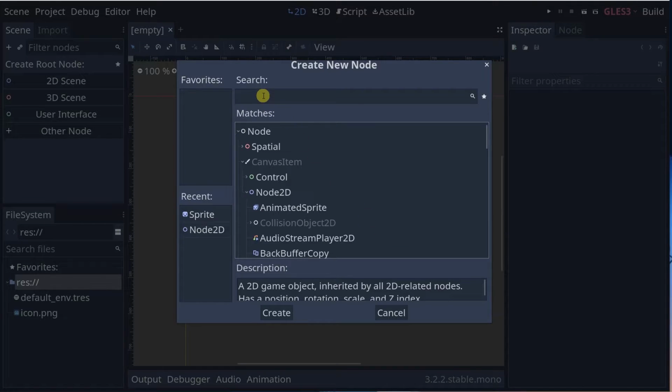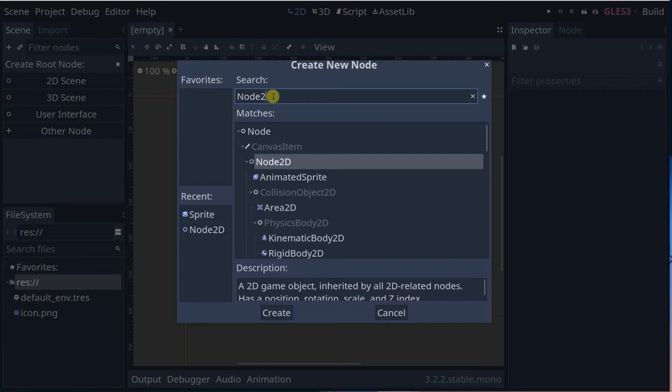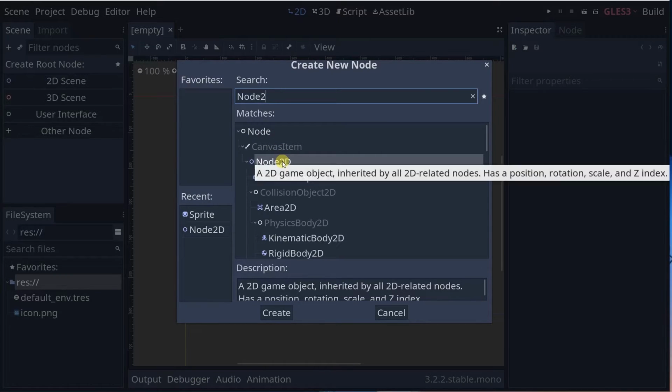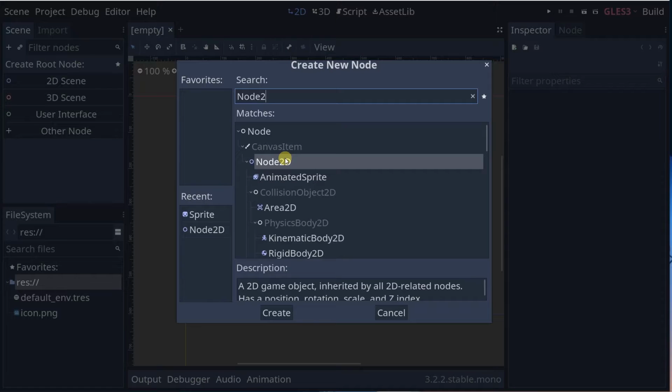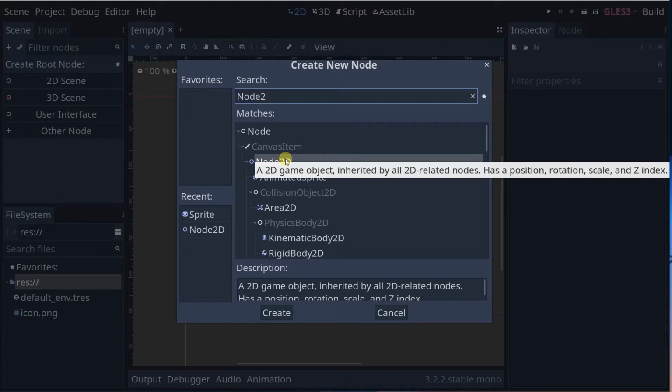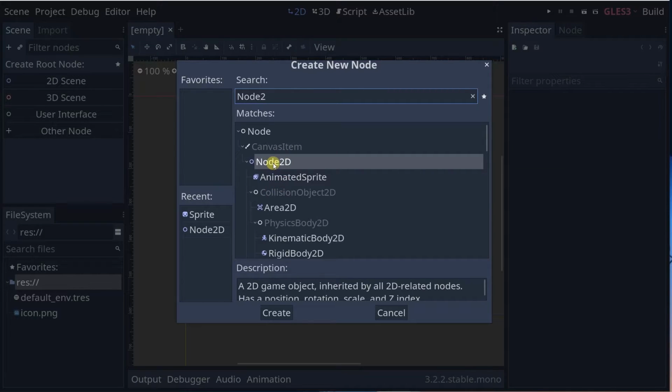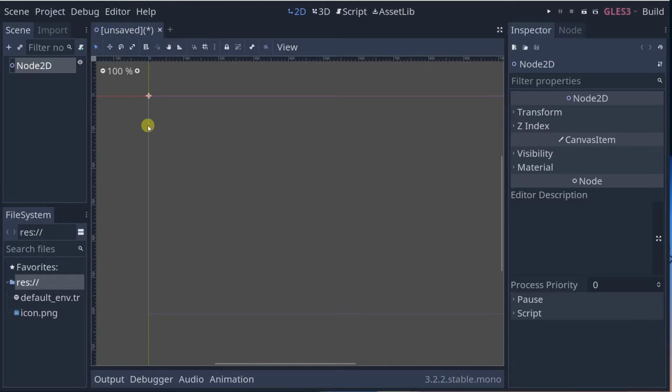So you can search nodes here. This is useful for quickly adding. So let's go ahead and search for a node 2D. Node 2D is just a generic node, and I usually make this the parent node of every scene, which I should note at this time that a scene can only have one and only one parent node, but you can have as many nested children as you want. So let's go ahead and add a node 2D as the root node of our scene.